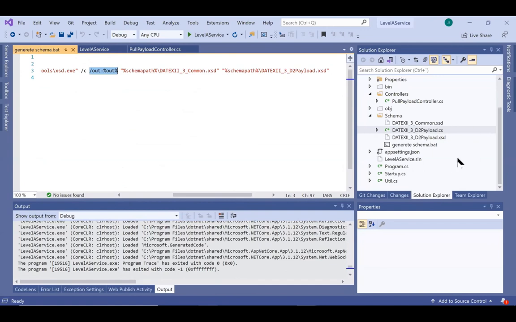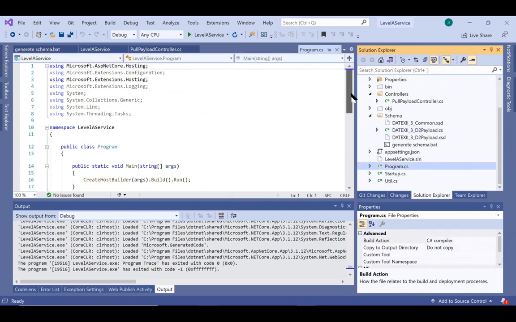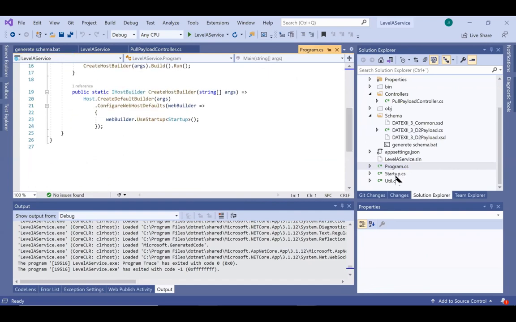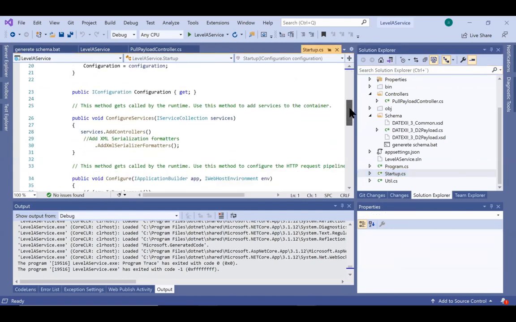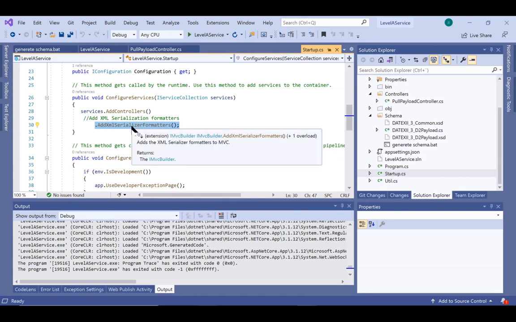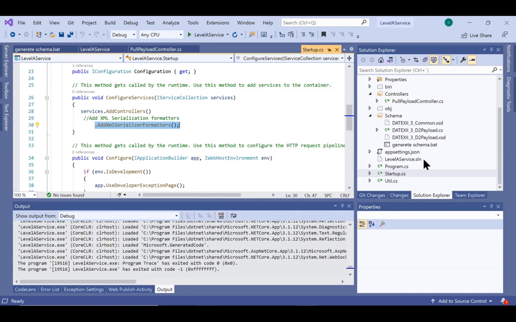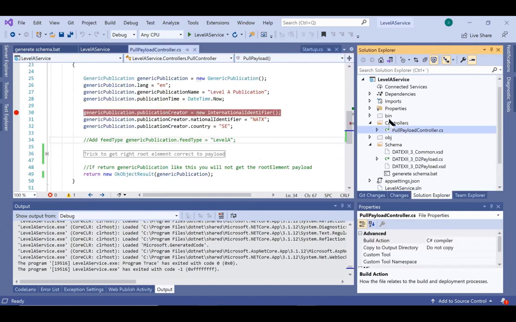If you look at the solution in general from the example, the program, for example, is just as the template, nothing changed there. In startup, I changed one thing because we like to deliver XML. So I added to the controllers method saying that we should add XML serializer formatters because it's not enabled by default. Default is JSON. So now I add XML as well. And then the real logic happens in the controller class.